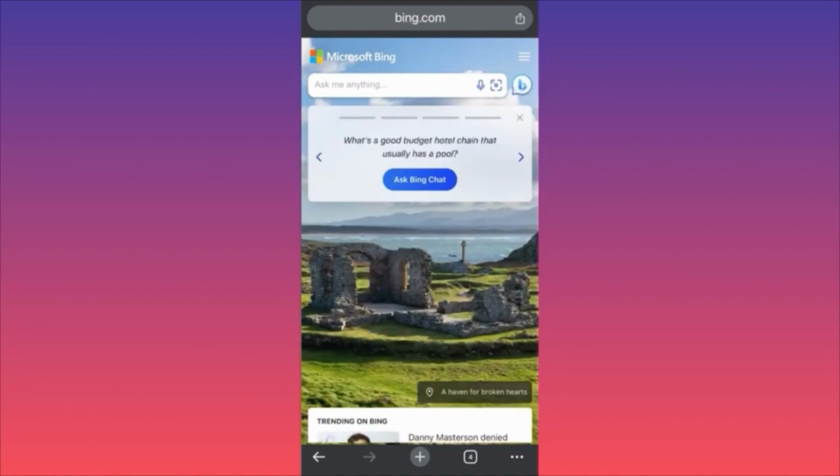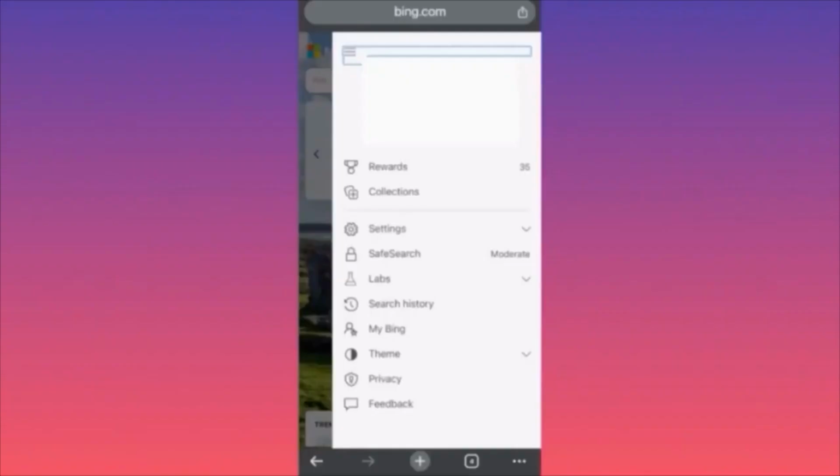If you go on the upper right corner over here and click on the three straight lines, essentially you will have your Bing menu and settings. This is where you're going to change the theme if you want to go to a dark theme. This is where you're going to change the privacy, the feedback, the search history, where you probably can delete it as well, same as the Google search. And essentially you can change a lot of other programs.